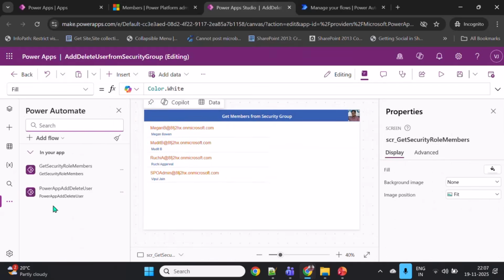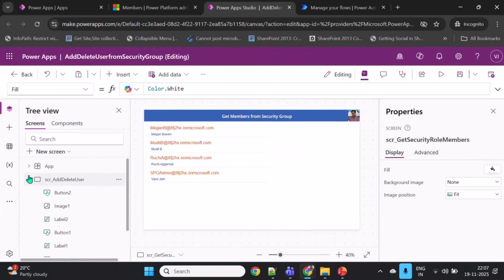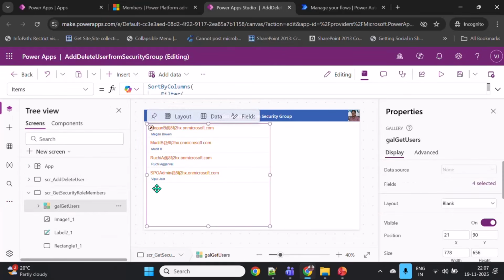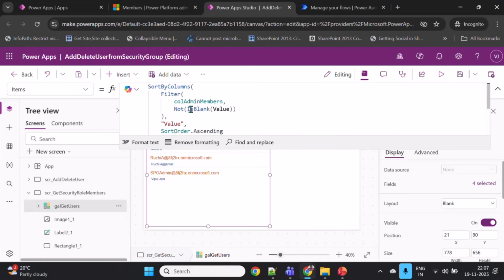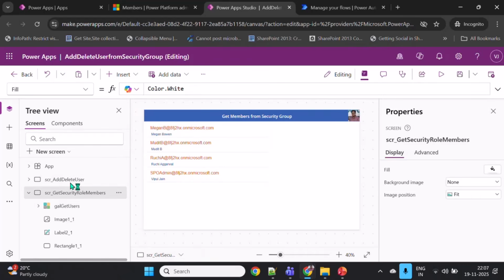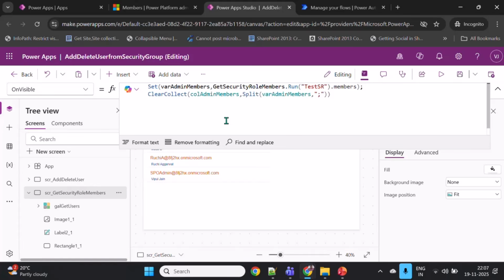So here I'm just using a simple gallery. If I show you the implementation, this is just a simple gallery I'm using here, and on this gallery I'm creating a collection of admin users, and that is how I am getting it. For this as well, I'll show you on the on visible property. I'm calling a Power Automate flow again, where I'm passing the security role name and getting the members from the Power Automate flow.